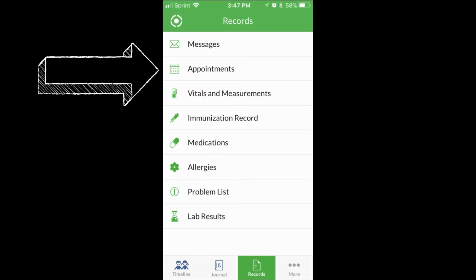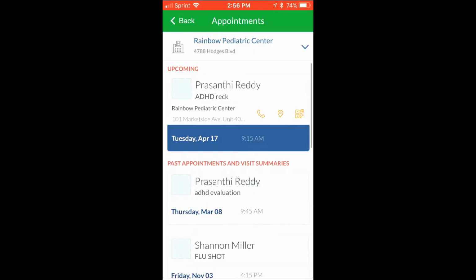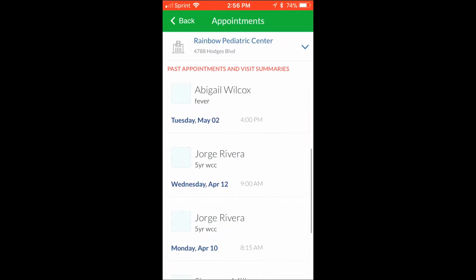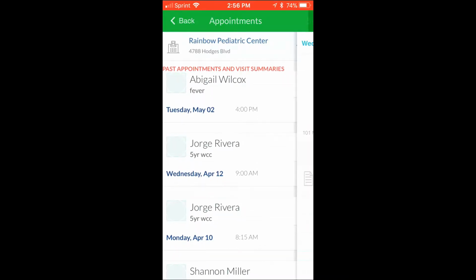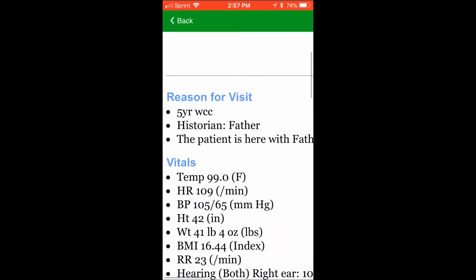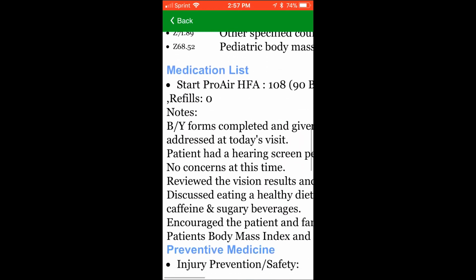Next, we have the appointment screen. This screen lists the previous appointments as well as upcoming appointments. 3 days after your visit to our office, you should be able to click on the appointment and review the visit summary for the visit. This is really helpful to review in case you forgot what the provider ordered or recommended.